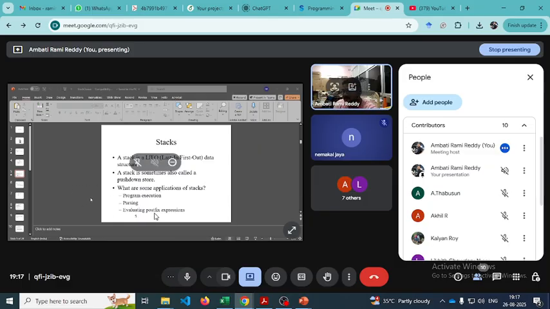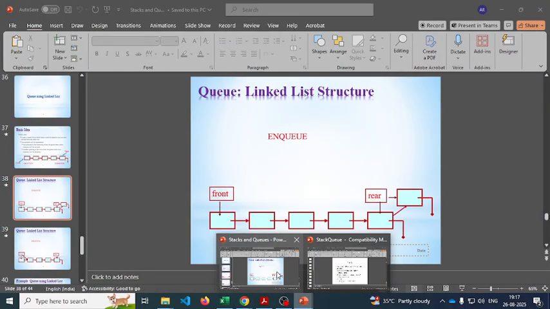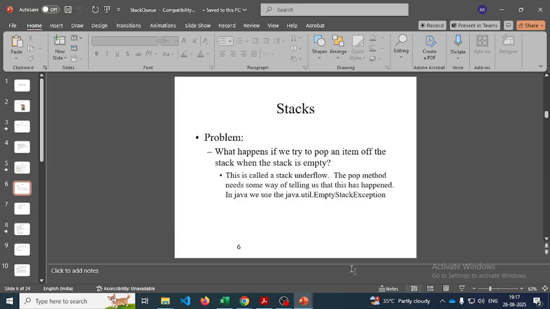Evaluating postfix expressions: there will be some expressions like a plus b, into c. This expression you can convert into a b c, and then add the plus and star symbols. Such expressions are called postfix expressions, and you need to evaluate them. The stack is the best data structure to evaluate postfix expressions and infix expressions. So these are the different applications.